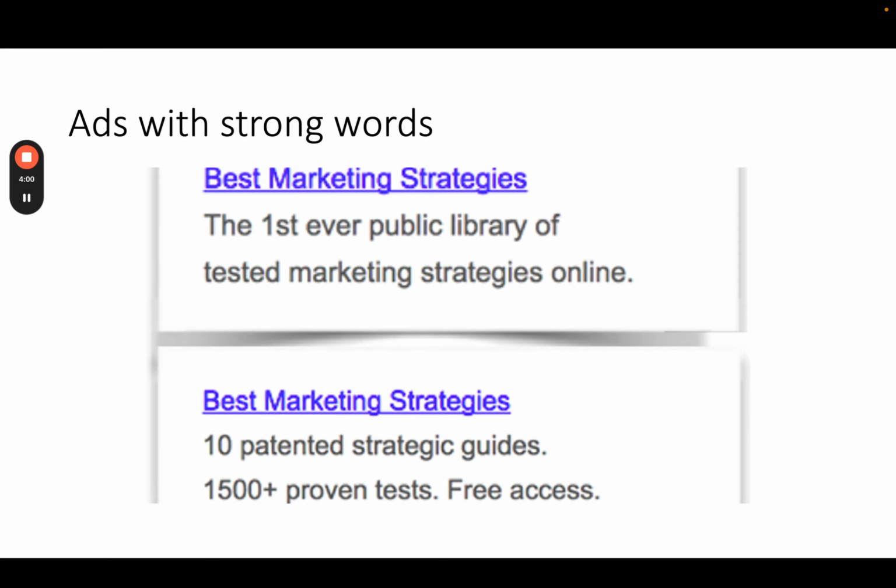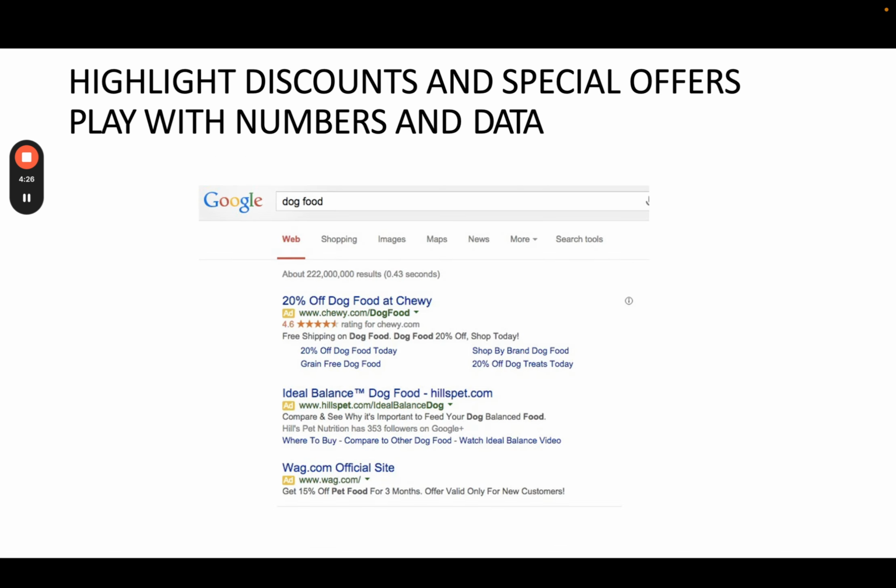Also, ads with stronger words. If you compare the first and second ad, you may realize that in the second ad's description, words like proven test, strategic guides are words which have a strong impact, and this also creates authority and authenticity in the consumer's mind, which can help you in building trust, and people are much more likely to click on the second ad.